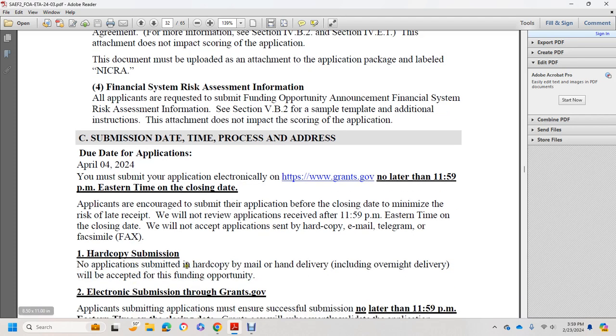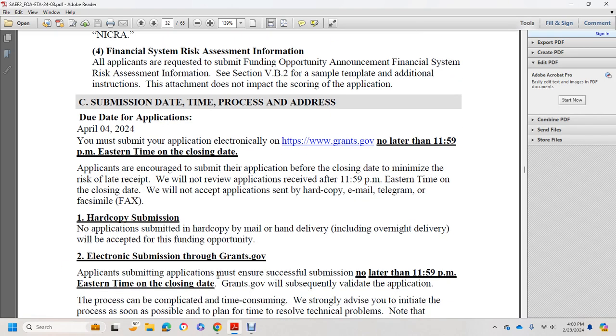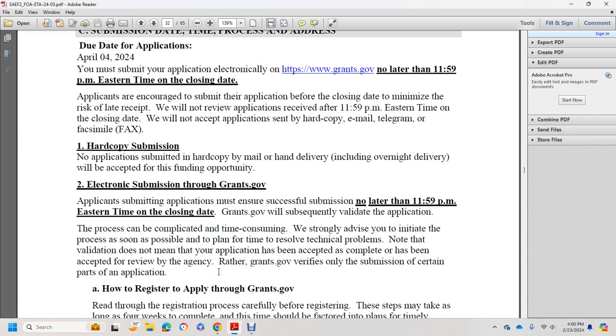1. Hard copy submission. No applications submitted in hard copy by mail or hand delivery, including overnight delivery, will be accepted for funding consideration. 2. Electronic submission through Grants.gov. Applicants submitting an application must ensure successful submission no later than 11:59 p.m. Eastern Time on the closing date. Grants.gov will subsequently validate, and the application process can be complicated and time-consuming. We strongly advise you to initiate the process as soon as possible and plan for time to resolve technical problems. Note that validation does not mean your application has been accepted as complete or accepted for review by the agency. Rather, Grants.gov verifies only the submission of certain parts of the application.